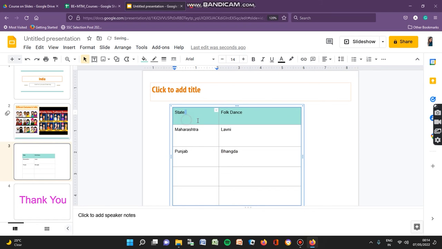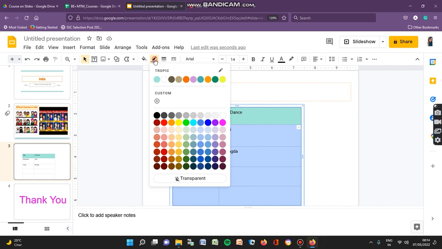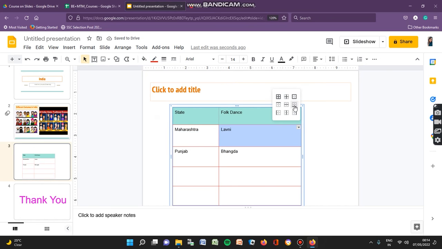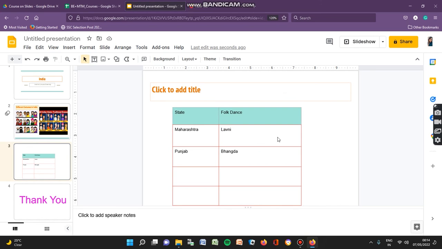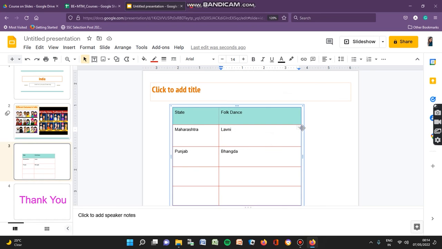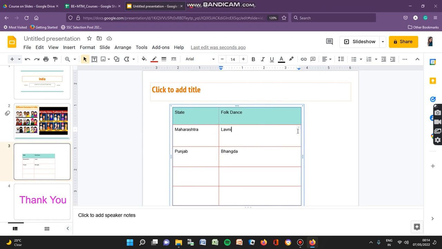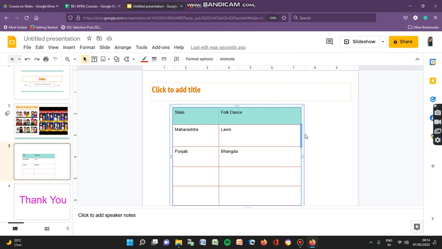Color of the boundary, make it red. Now click on this option, and when I click on different things, you can see it's changing the size and type of my line. It's making it dark. So that's how you can use this option to arrange and make your table attractive. Yeah, that's what the insert option is.